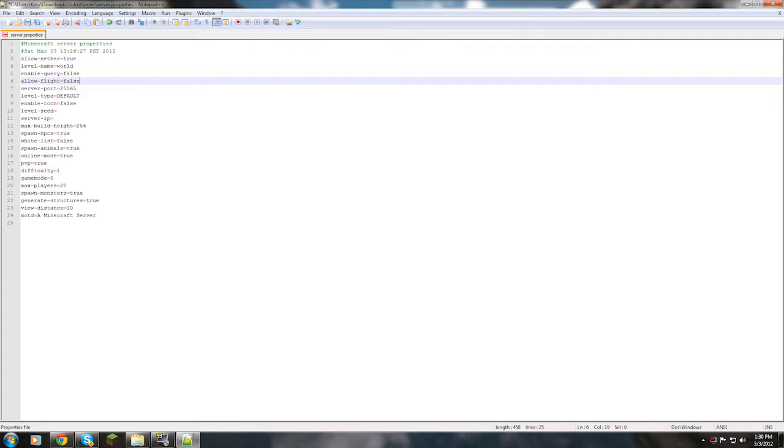Anyway, level type. This is if you want the default world to be Nether or Skylands or whatever you want. I'm not sure if Skylands actually works with 1.2. Might have been taken out. I'm not sure. Let's go ahead and skip enable RCON and then go to level seed.